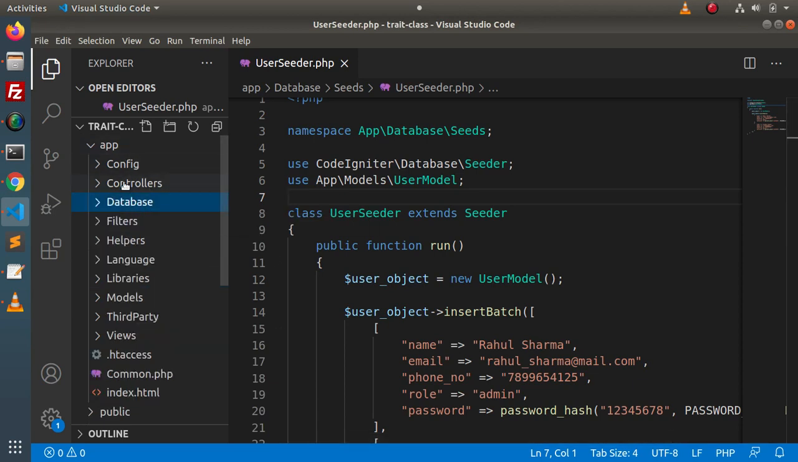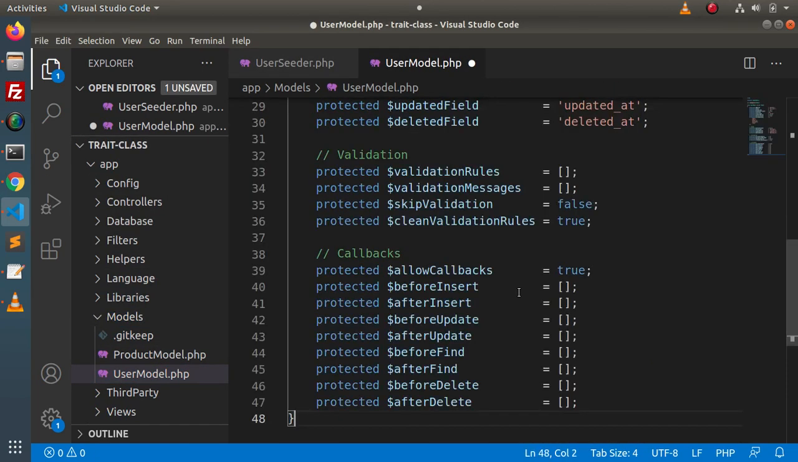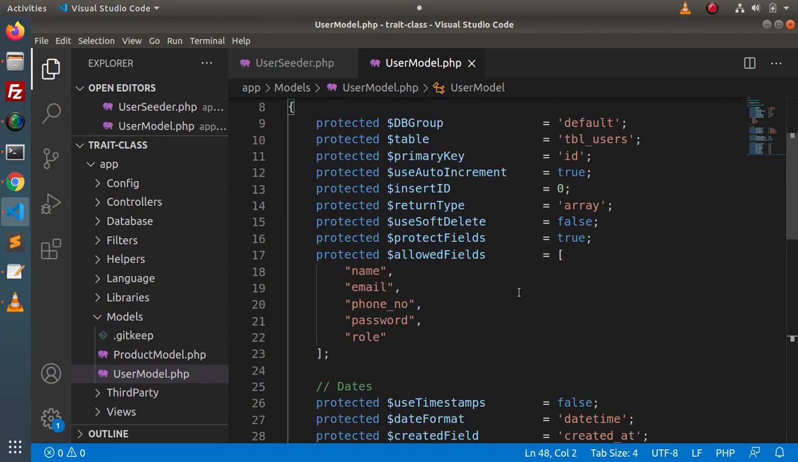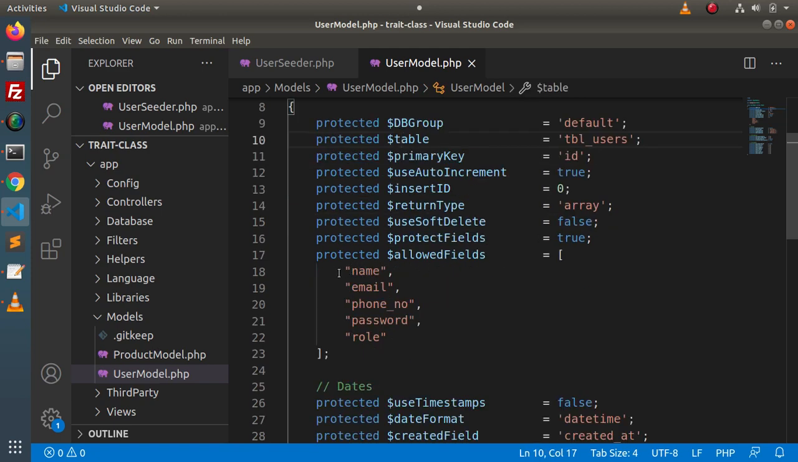All the model files we will find inside this models directory. Here we have the user model. So I will remove the existing code and paste this new updated code. Inside this code, here we have specified the table name. We have the table as tbl_users, and here we have all the columns that we have inside this database table.